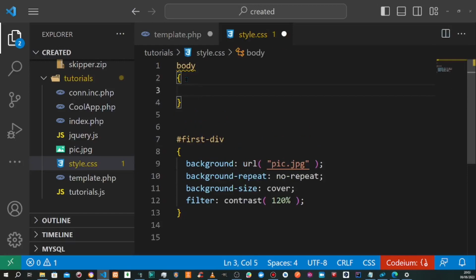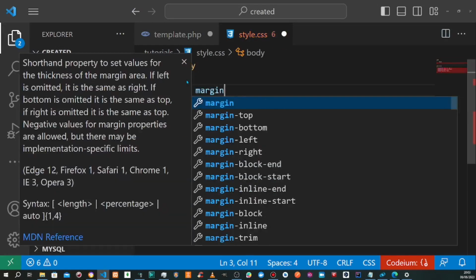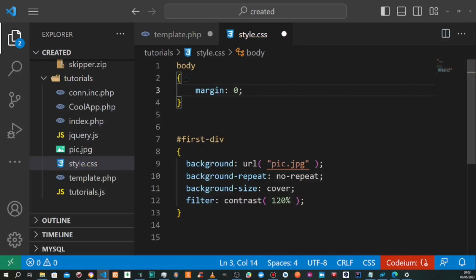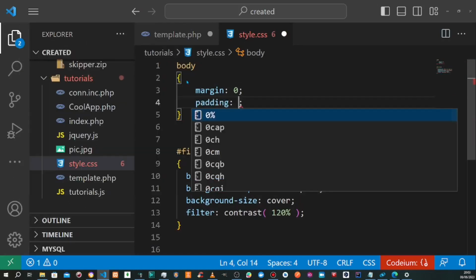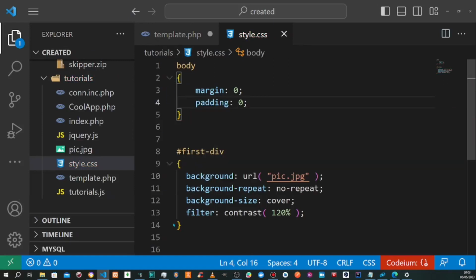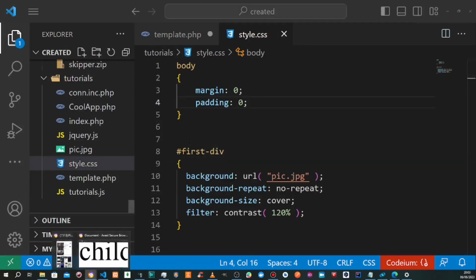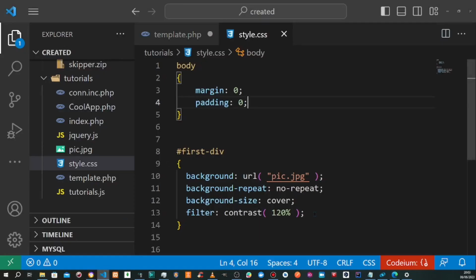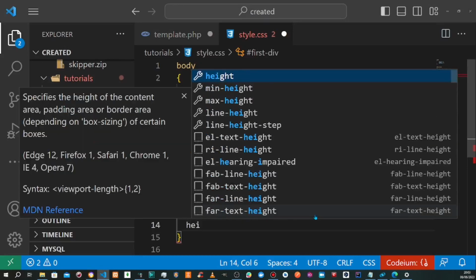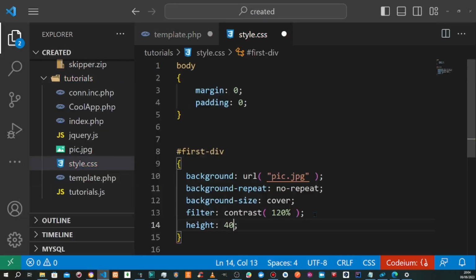Okay, now another thing you can do is you can do a body, and you say margin 0, padding 0. So if you don't know what this means, let me show you. If I come here, let us expand this and give it a height of 40 em.